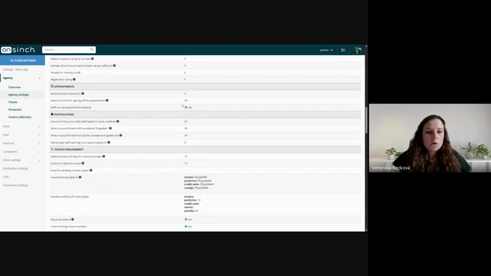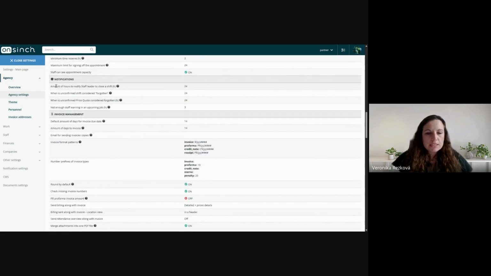Then if we go a bit more down, you can again see in the section notifications amount of hours to notify staff leader to close a shift. There is an email that's reminding the shift leader after the shift happened that they should take an action and they should close the shift.